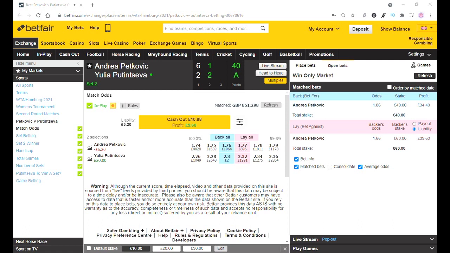So I've scooted ahead and you can see Putintseva's about to win her service game. And yeah, I mean, this is pretty much what you do with back the server, lay the server. And the reason why we do it is it allows you to get yourself into a better position for less liability. As I said, I will do a separate video.